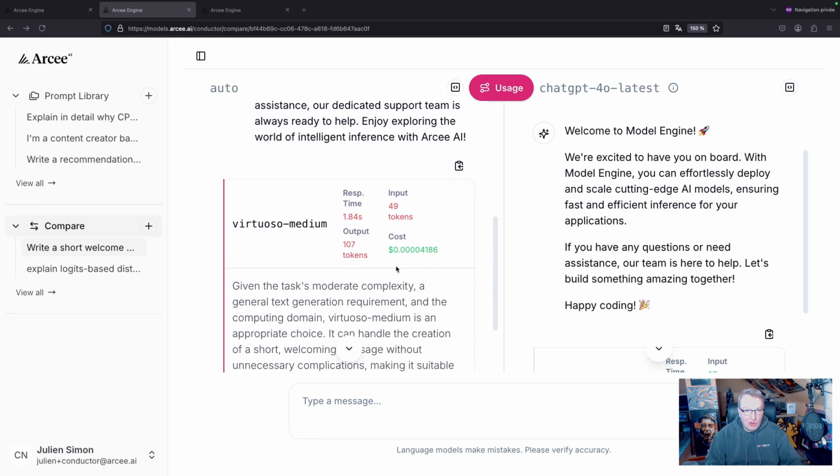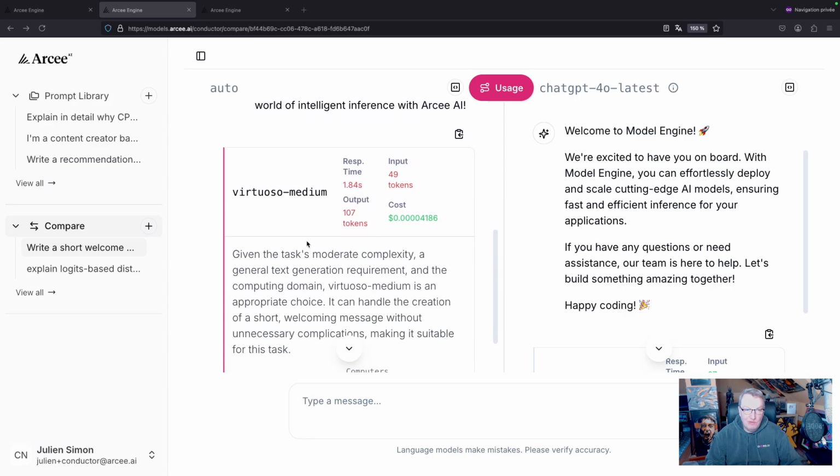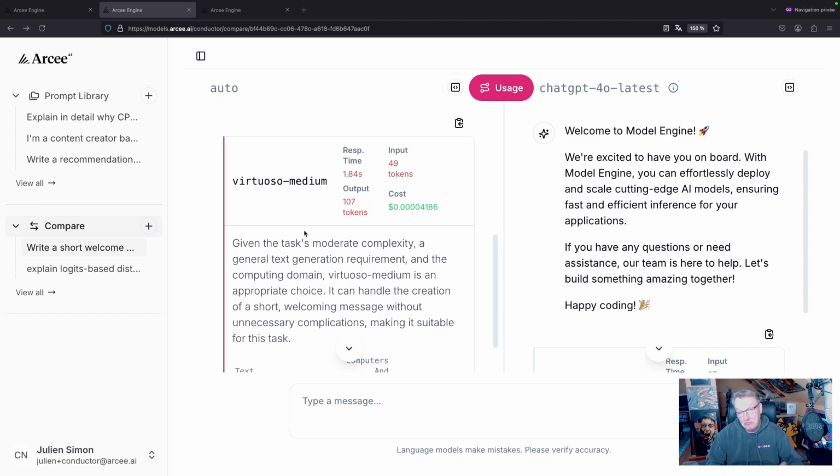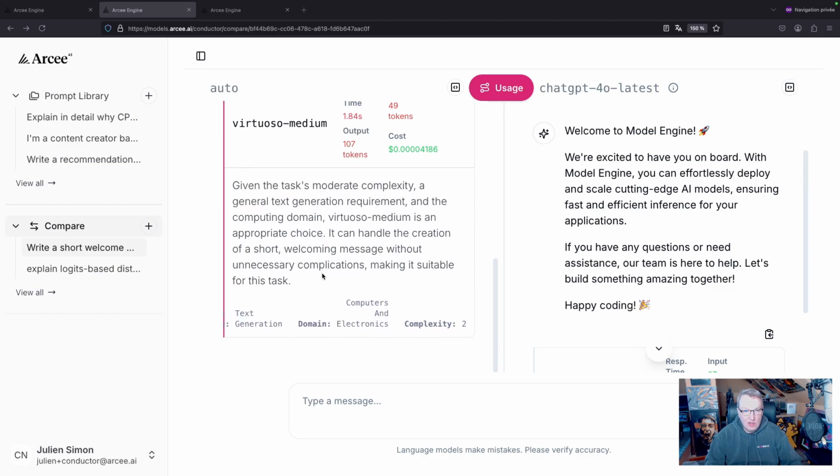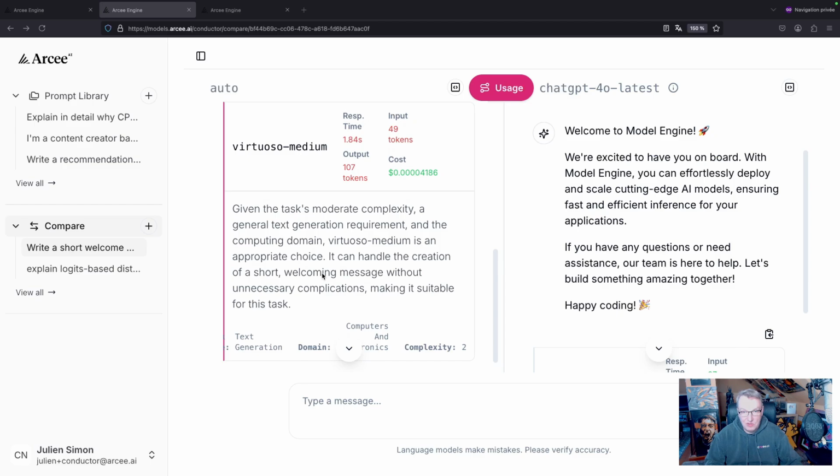Okay, so Conductor here automatically selected Virtuoso Medium, which is our medium-sized model, 32 billion parameters. Response time 184 seconds, cost super tiny, and we're getting, which is something I really love, the reasoning behind that selection. So given the task moderate complexity, a general text generation requirement, and the computing domain, Virtuoso Medium is an appropriate choice, etc., etc. So you can see and understand a little bit how Conductor works.